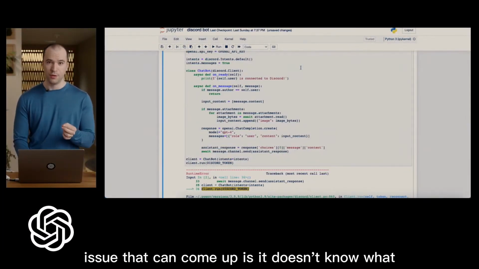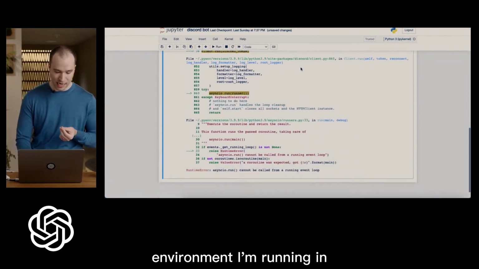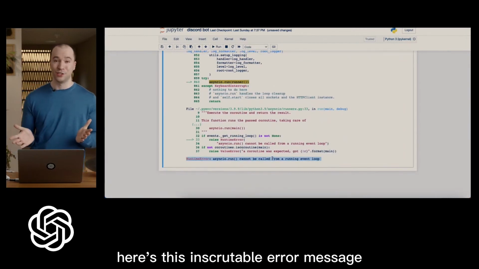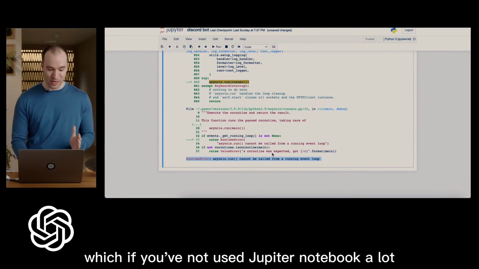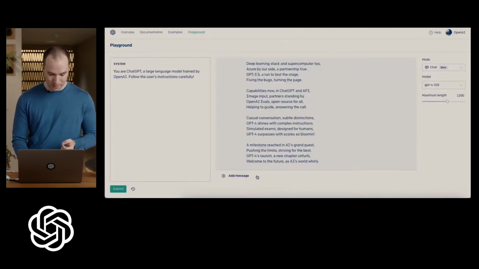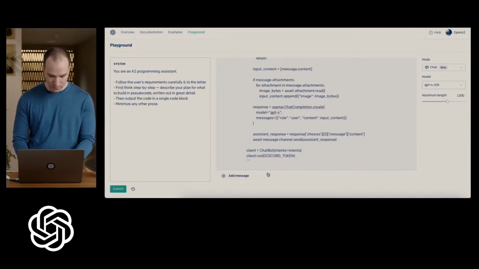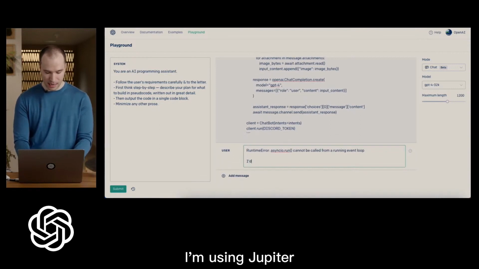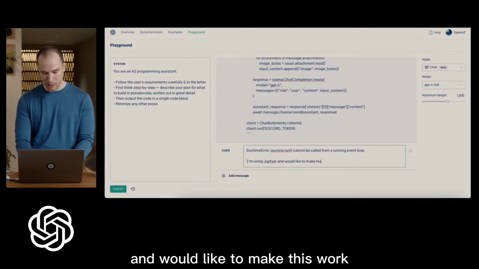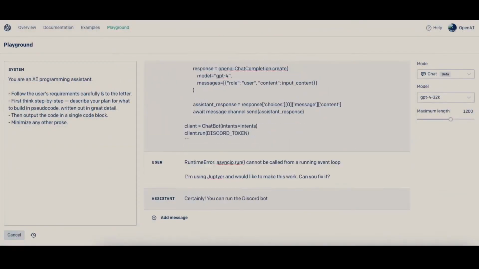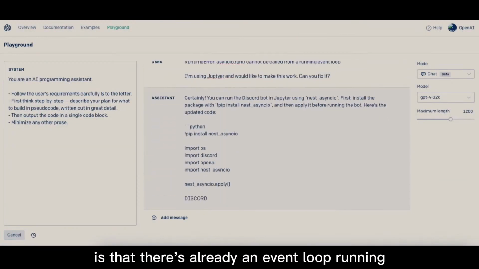Now, a second issue that can come up is it doesn't know what environment I'm running in. And if you notice, it says, hey, here's this inscrutable error message, which if you've not used Jupyter Notebook a lot with async I/O before, you probably have no idea what this means. But fortunately, once again, you can just sort of say to the model, hey, I'm using Jupyter and would like to make this work. Can you fix it?